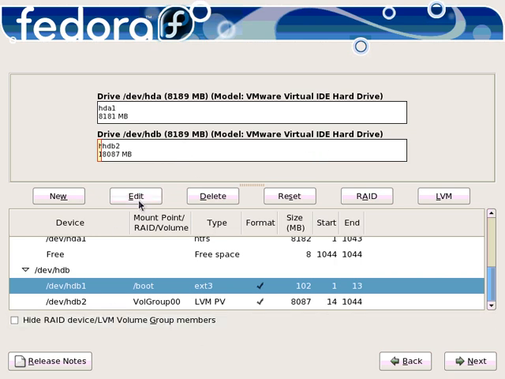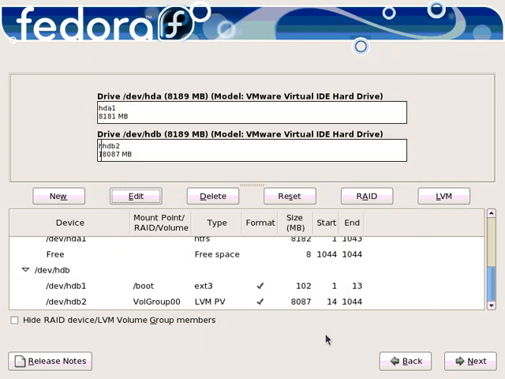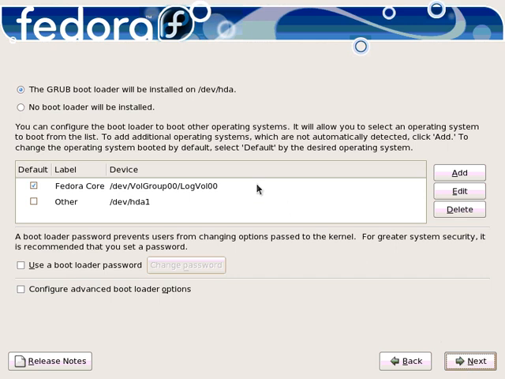I'm going to edit the properties here on the boot partition, and I'm just going to look it over. It's an ext3 file system. It's 100 megabytes. It's going on HDB. I'm going to say force to be a primary partition just to be safe, and I'll say OK. And let's say Next. And then this is important here.